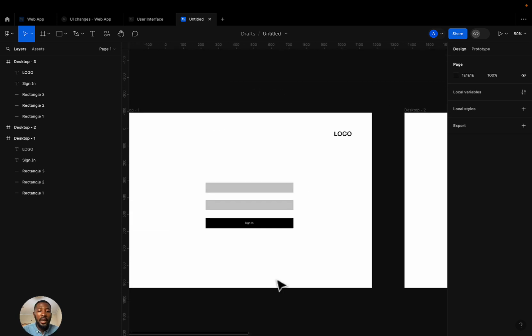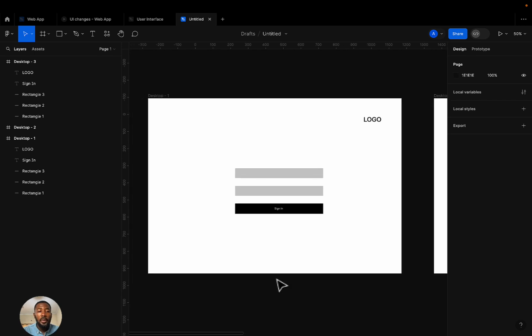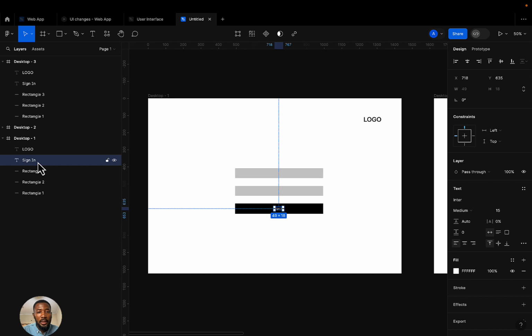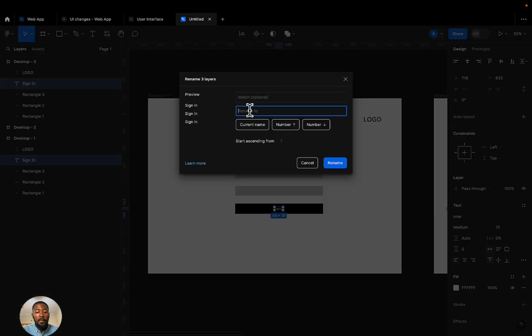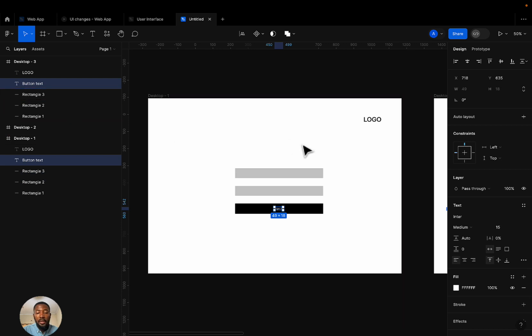And also, another use case for those of you who, like me, do not like naming your layers as well. You can use this feature to do that. So say I want to change this to this particular layer name. So I just select it, click on multi-select, select matching layers, then press Command R on my keyboard. Then it is here. I just change it to button text. Yeah, click rename, and voila, everything is done.